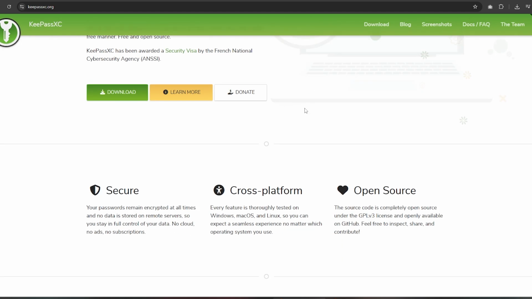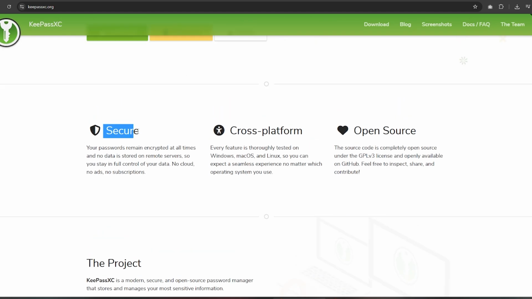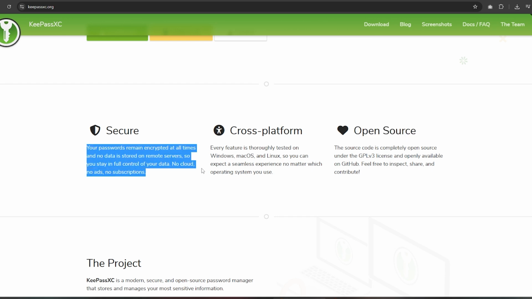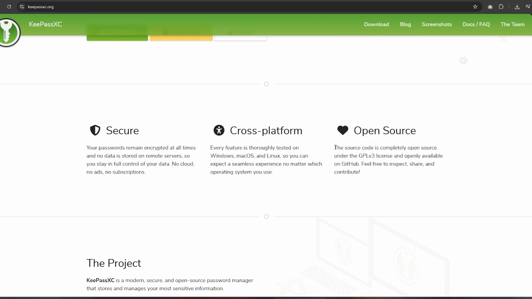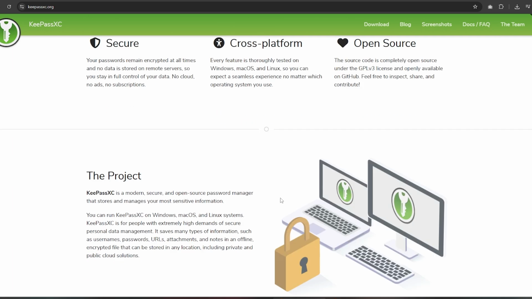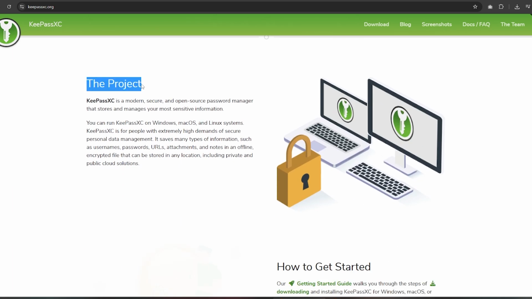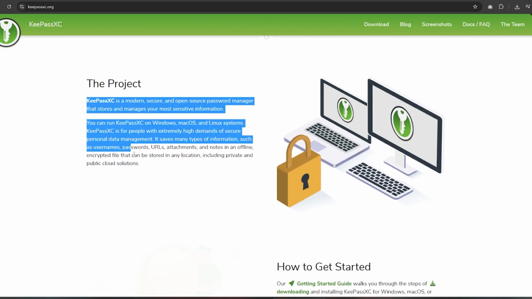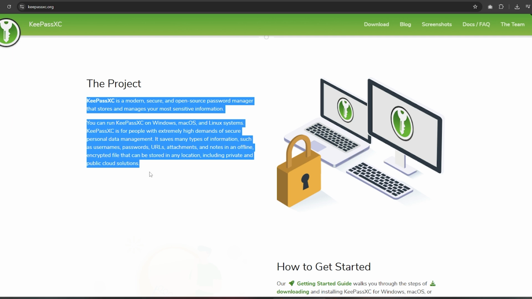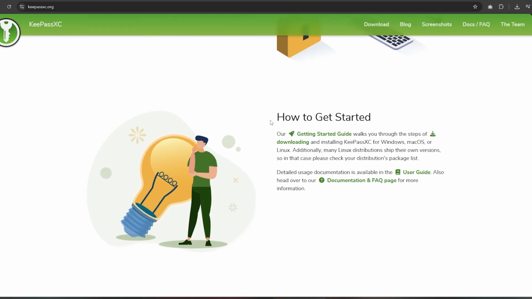KeePassXC is a modern, community-driven fork of KeePass created to improve usability and cross-platform compatibility. It runs natively on Windows, macOS, and Linux without extra setup, making it ideal for users who work across multiple operating systems. KeePassXC includes many essential features by default, such as browser integration, automatic form filling, and one-time password (OTP) generation, reducing the need for plugins.